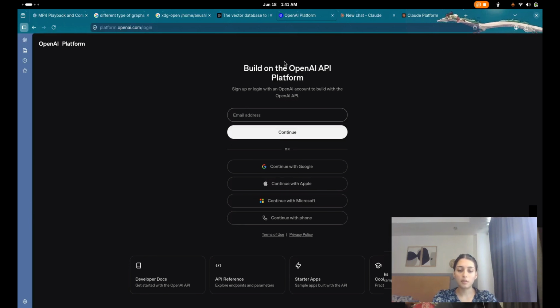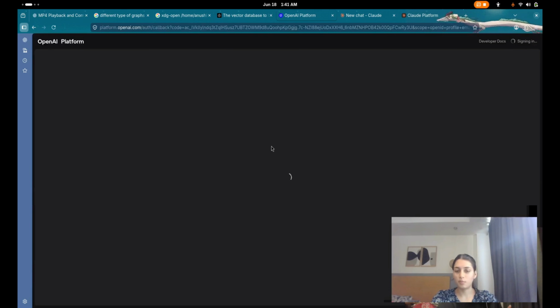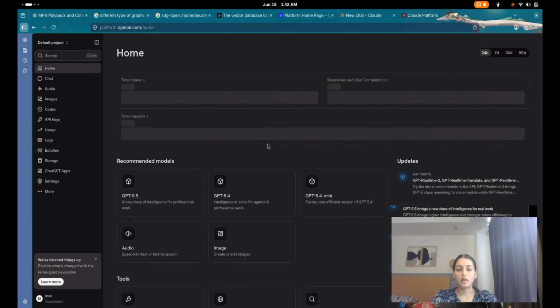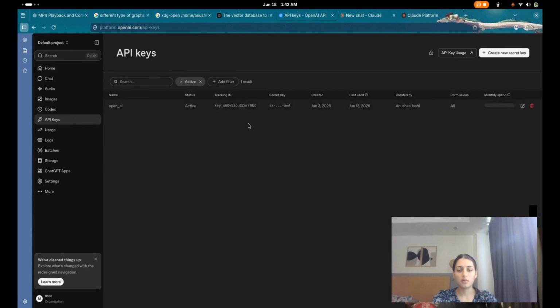Okay, so this is what I was talking about, the OpenAI API key. A couple of things you need before you start this project. One of them is the OpenAI API key. You can just log in with any of your email IDs or continue with Google. It's very easy. Once you log in, you can go to API keys, click create new secret key, and you'll get your secret key. You just need to copy it and paste it into your VS Code. This is one of the things.